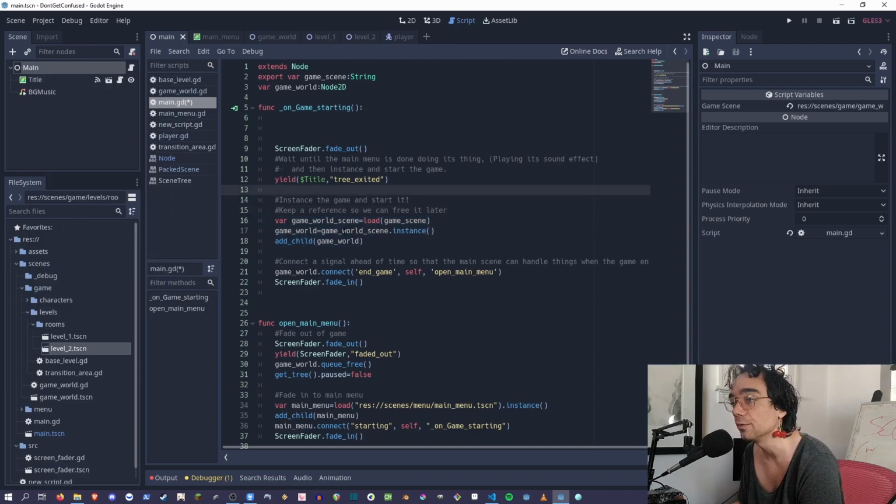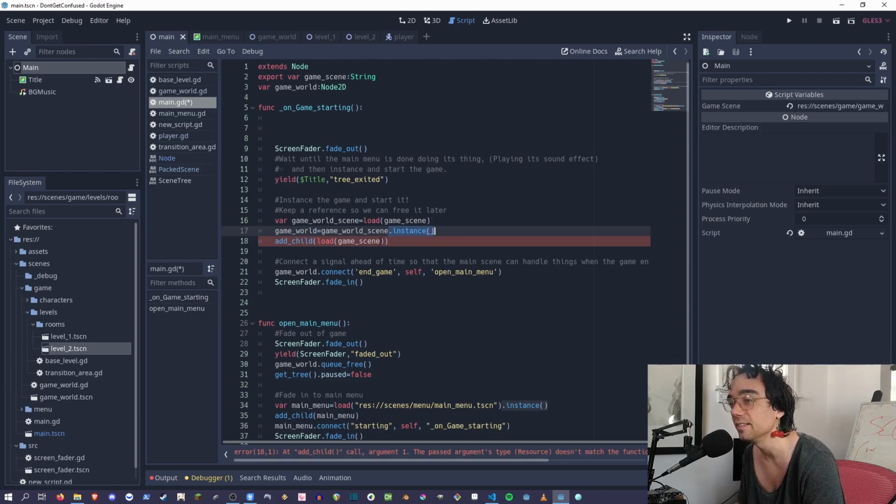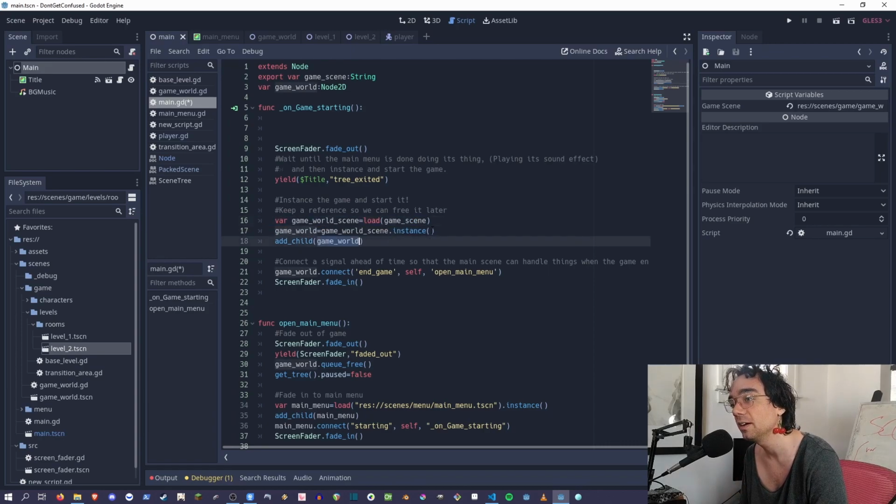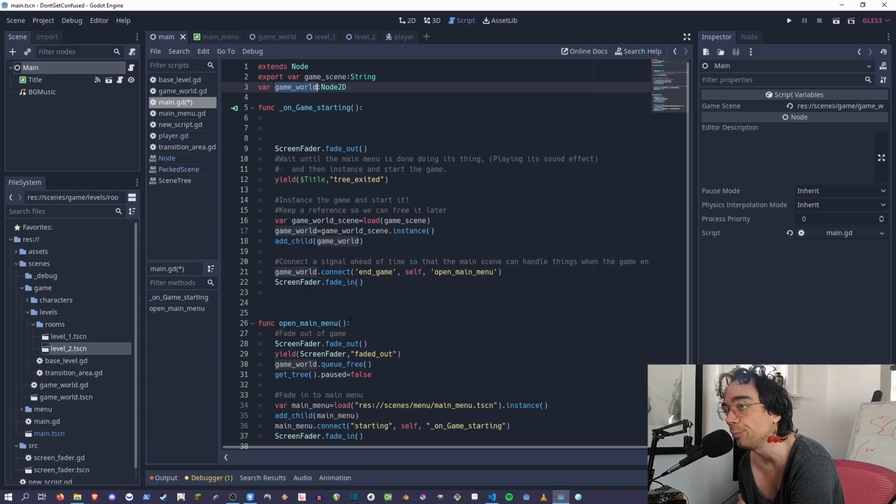You can shorten this even further into one line if you really are lazy, really know what you're doing, and you don't care about anything. You can shorten it into that. That works too. You can string function calls together. It's fine. But for clarity, I want to do it like this. I want to have a reference to the game world. So I'm creating this game world variable up here so that it's globally scoped for this script.